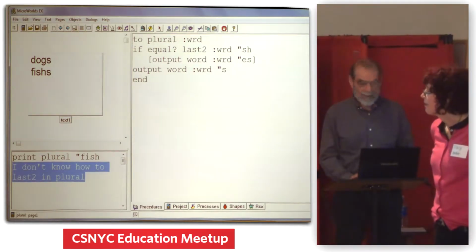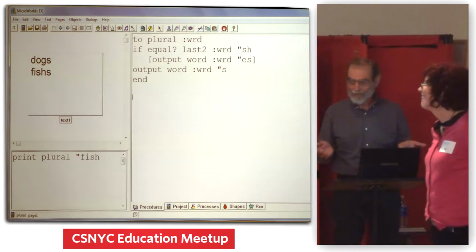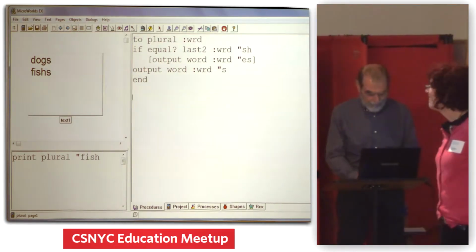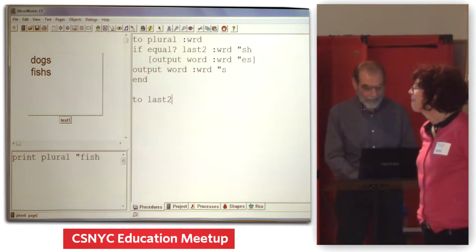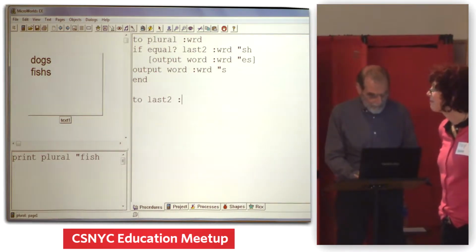I don't know how to last two. Now I confess I knew that, but I was going to let it happen. See, last two is not a primitive, it's not built in. But no problem, we just define it. And I'll just use the input W.